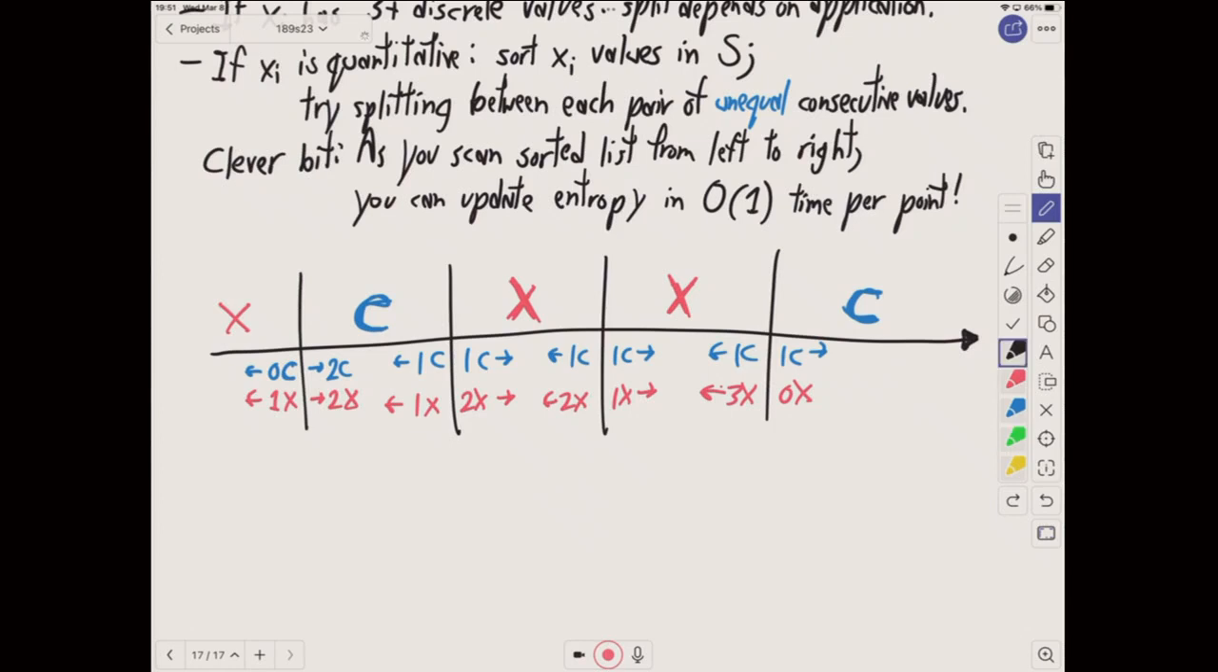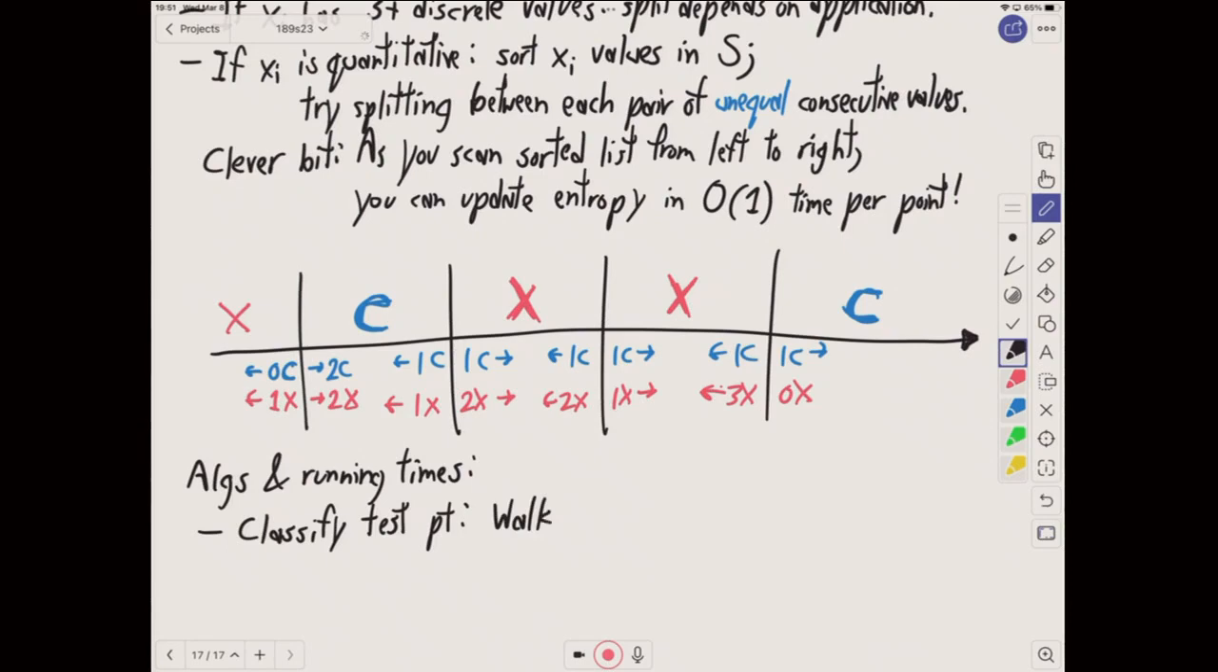And so now that we have that trick in mind, we can talk about the running times and the algorithms for building or using a decision tree. I'm going to talk about using it first. Suppose you've already built your decision tree and we want to classify a test point. The algorithm is very simple. You start at the root always, and you just walk down the tree. At each internal node, you make a choice, left or right, depending on the test point that you're trying to classify. When you reach a leaf, you return the label of that leaf.